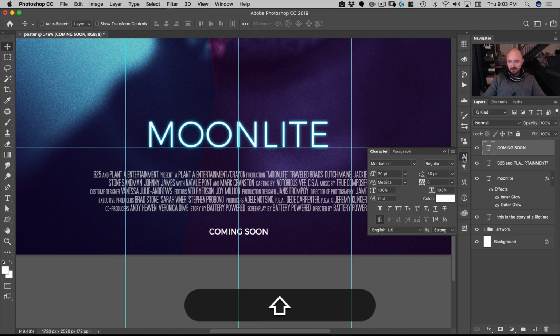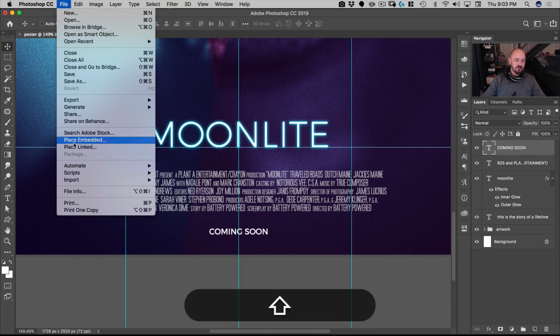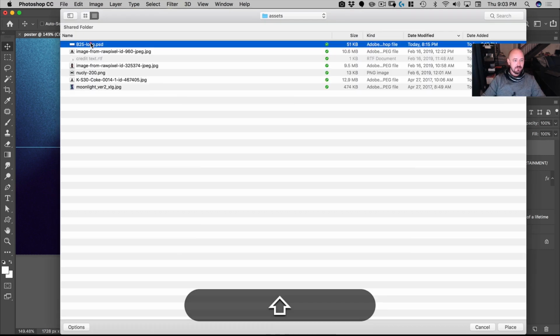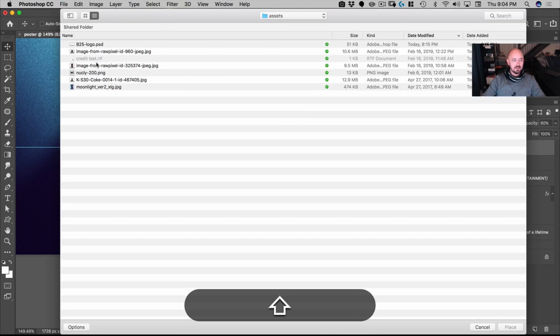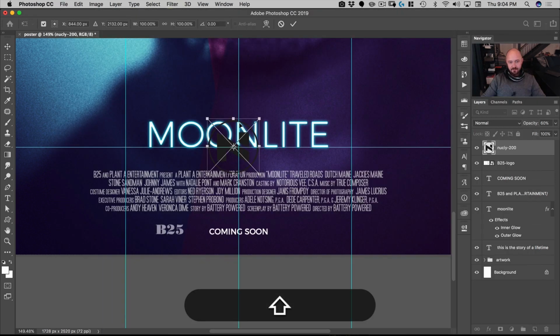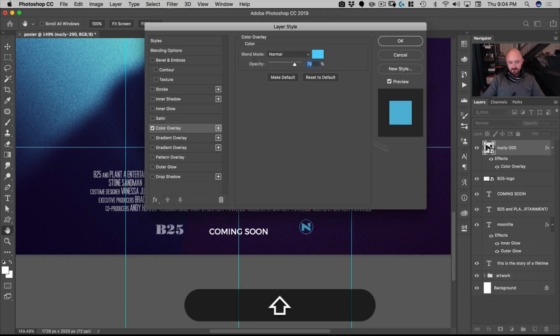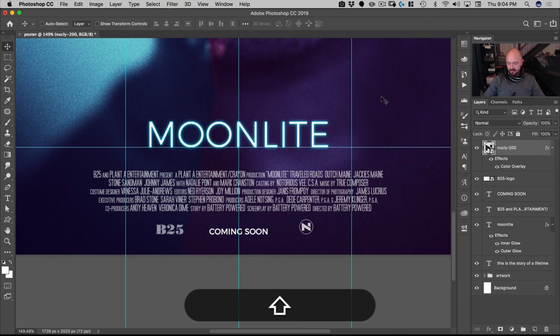And then we're going to put our two little logos just to make this look more official. So I'm going to go place embedded. We're going to have this little B25 logo. Let's put that on the right side there. And let's put that on 60% as well. And I'm going to use my little Nuclei logo here. And that down. And this we're going to put a white color overlay on. And we're going to take the opacity on that down to 60.